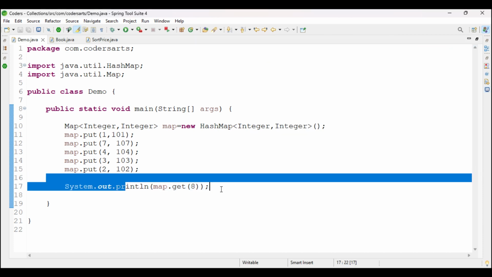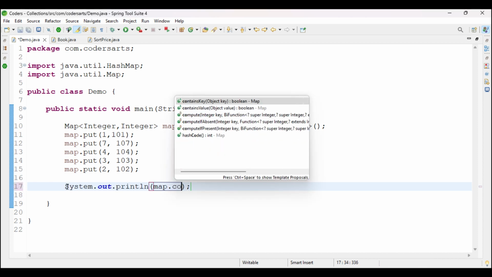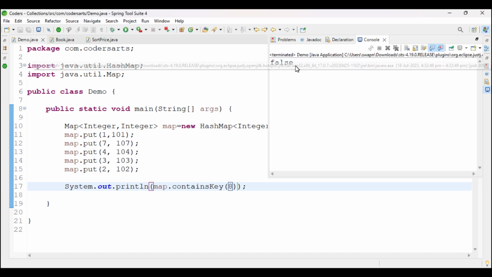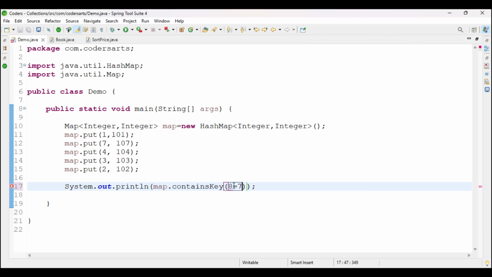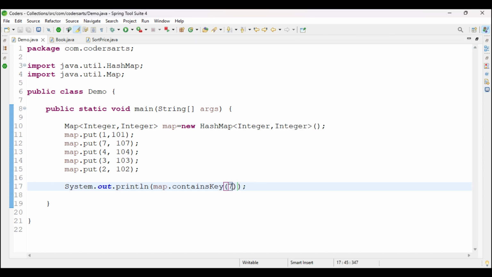So the next method is containsKey. If you want to see whether an element is present or not, it will check with containsKey. So I'm going to give 8. It returns false. Yes, we are getting false. If I change that to 7, it will give the true value. We have to use this in the future, like if the element is present, then we return that value, and we can do all these things in DSA.